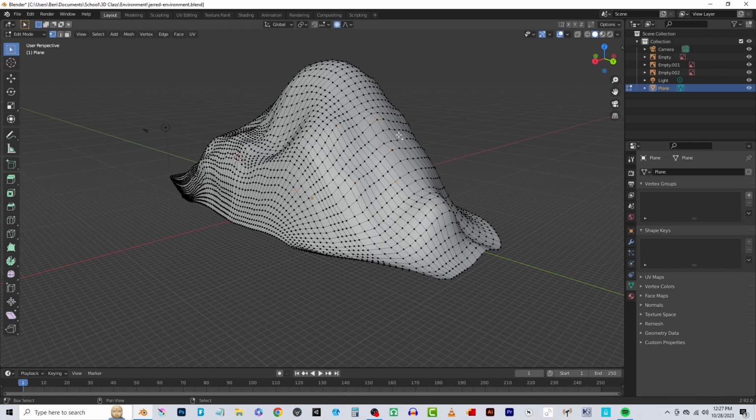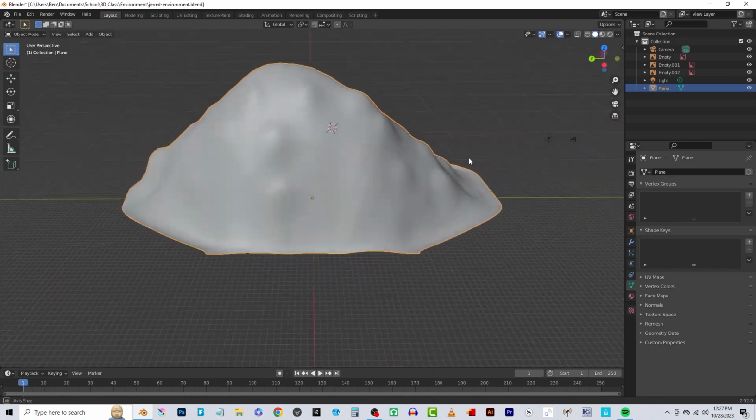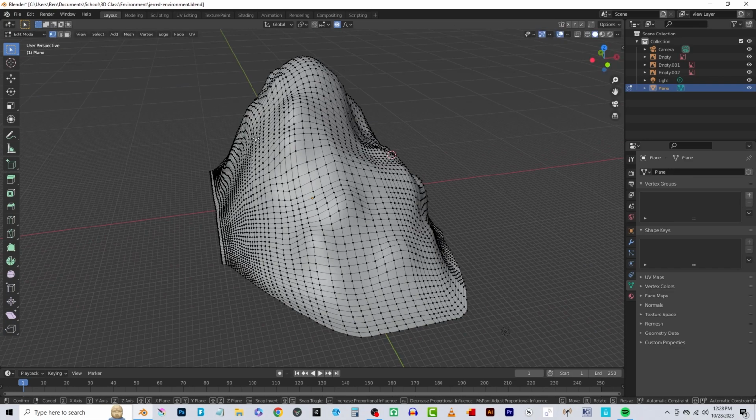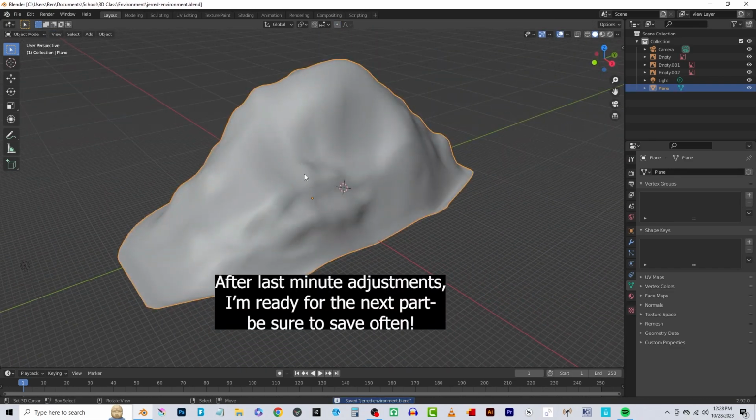After a few last-minute adjustments, I'm ready for the next part. And as always, be sure you're saving often, in case Blender crashes, so you don't lose all of your work.